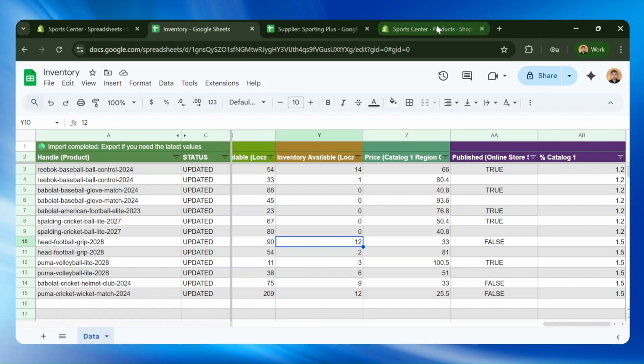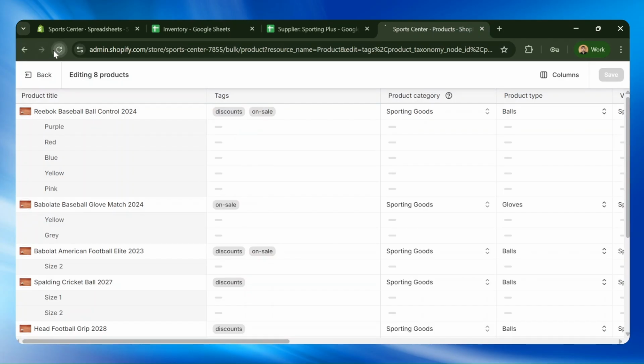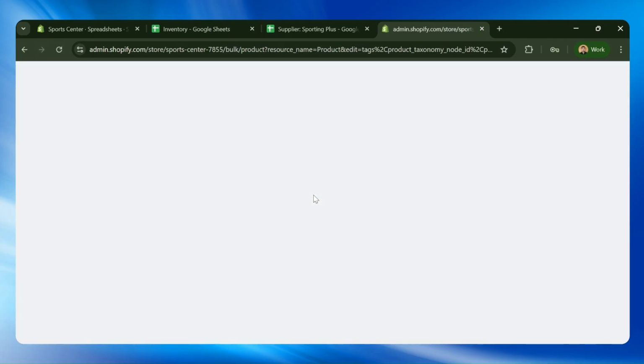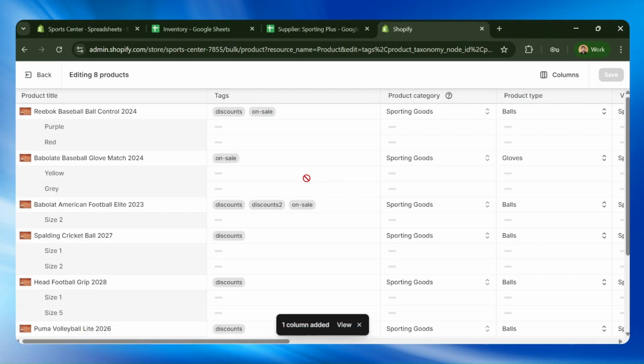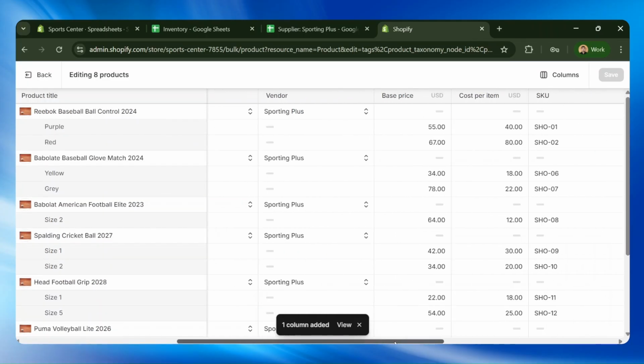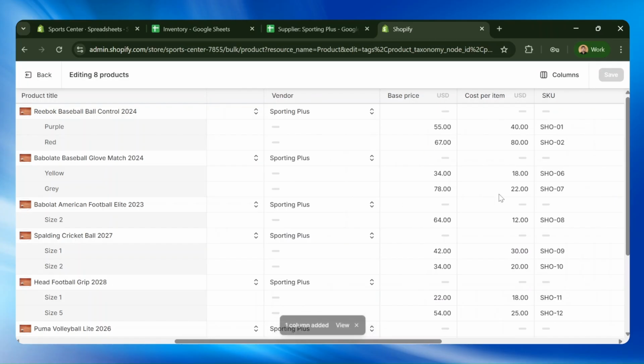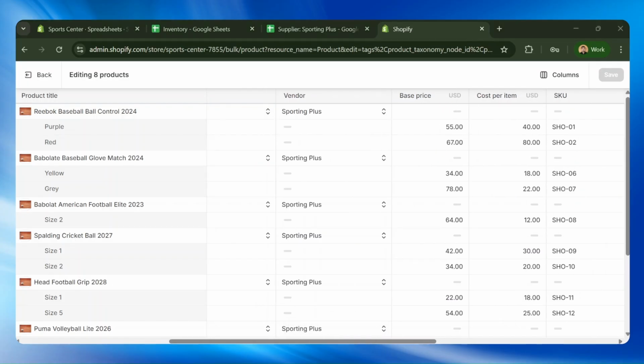And also we can go to Shopify. I will refresh this to see if the items were actually updated. So yes, we can see here the discounts tag. We can see that the base price has changed as well. So everything is now up to date in our store.